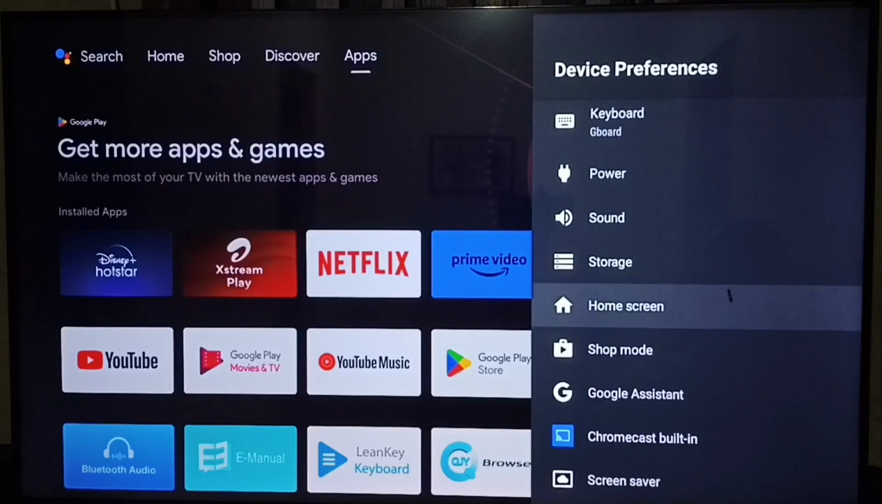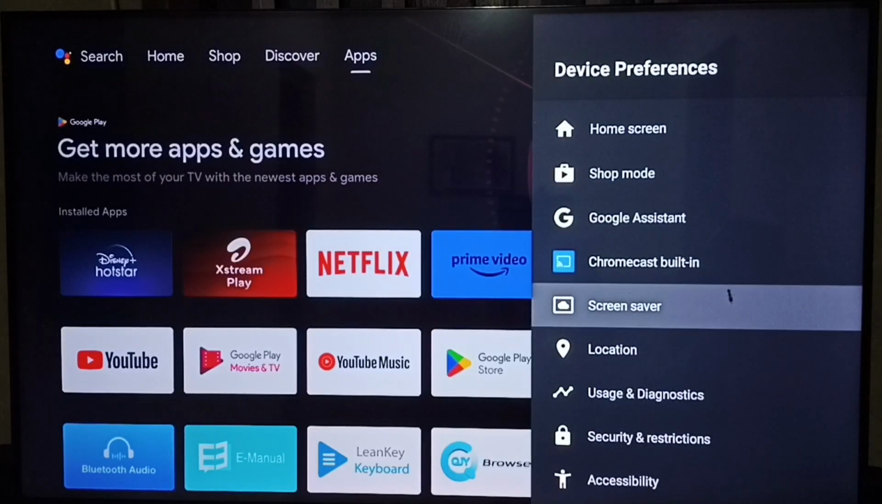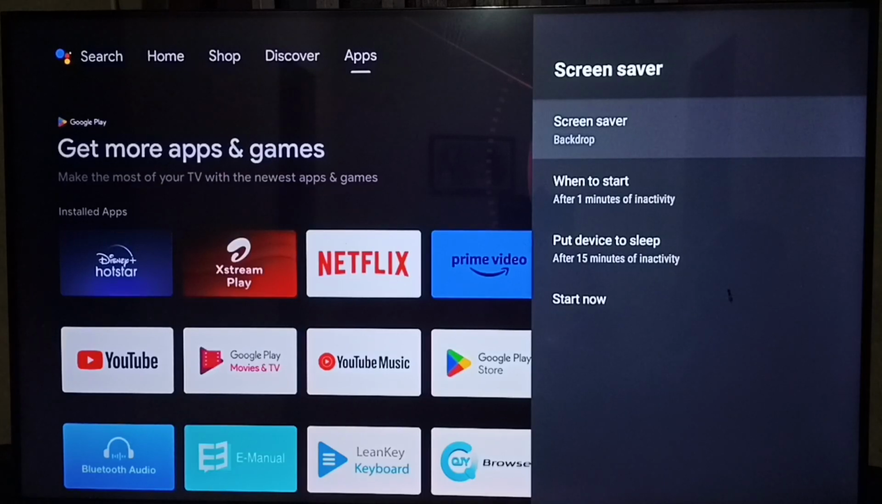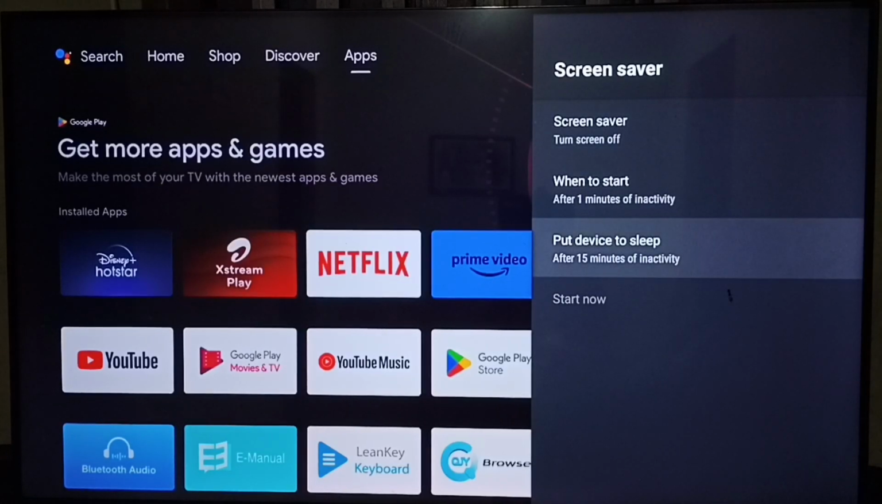Let me go to method 2. Under device preferences, select screen saver. Then go down, select put device to sleep.